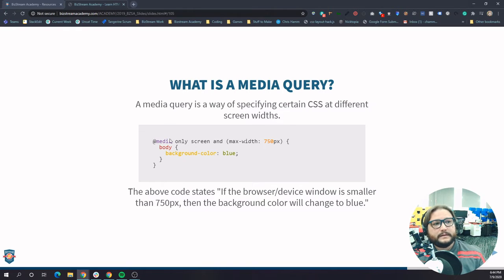So what this code is saying is, hey, if the browser device that's only a screen is smaller than 750 pixels, then change the background color to blue. So you see that? We've got @media, which is saying, hey, CSS, we're going to write a media query.